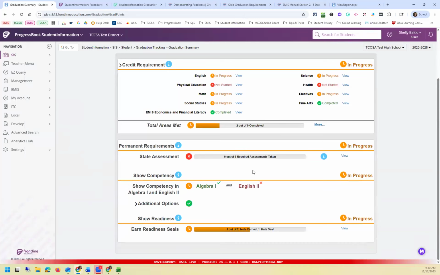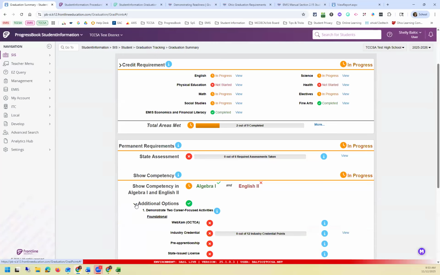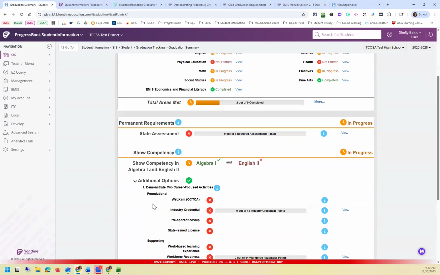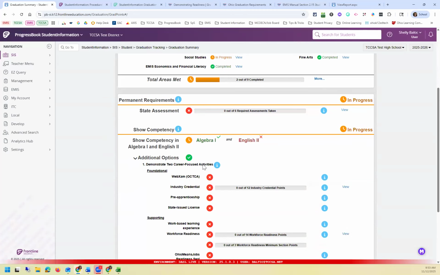And I'm just going to say, for example, our student couldn't pass the end of course exams for ELA or algebra. So now they're going into the additional options. There are multiple ways that students can show competency without passing the end of course exams. So they can demonstrate 2 career focused activities.